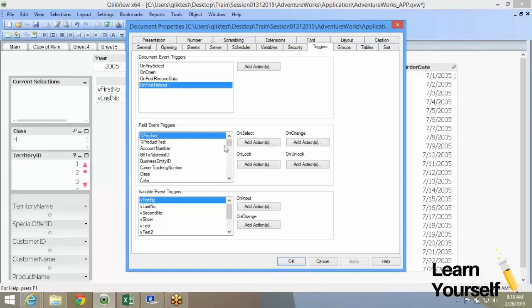Then field event triggers. Now you have fields, right? So we have so many fields. Now for every field, actually I'm stressing on this, for every field you can set a trigger, like customer ID. On customer ID, you have four things that you can do. One is select something in customer ID, change a value which is pre-selected, lock the field, unlock the field. So for all these four types of actions, you can set triggers.